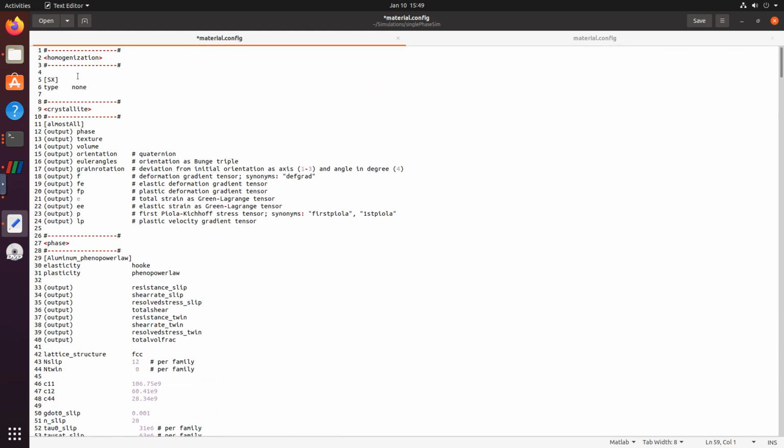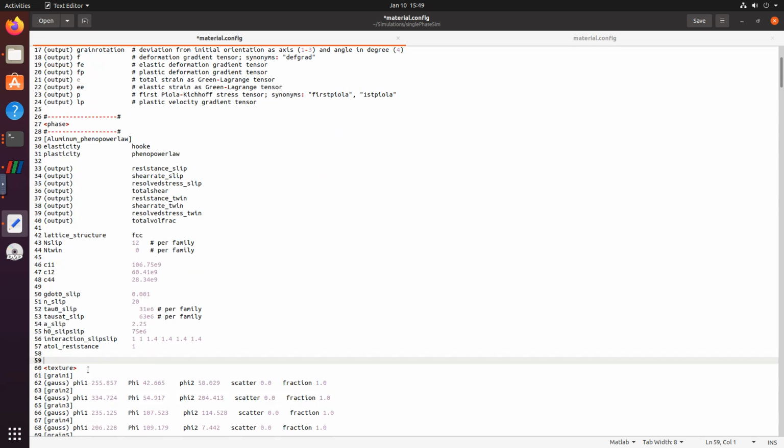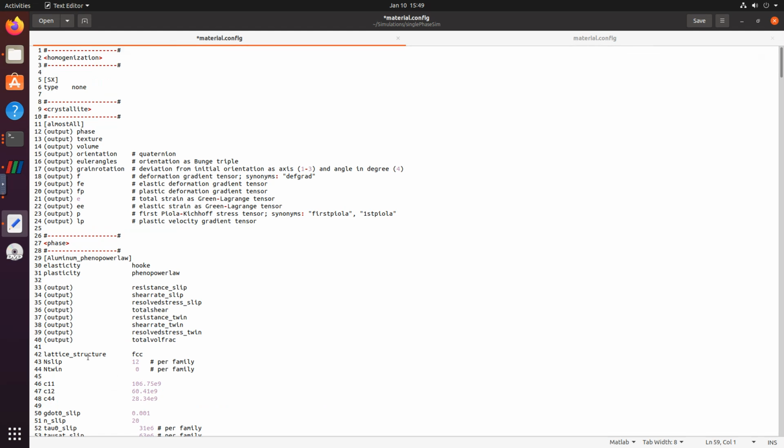Okay, so now we have homogenization, crystalline, and phase information here. We have discussed this earlier, that homogenization is basically how we divide the total load or deformation on individual solution points. For now, we are not using any type of homogenization in this simulation. Crystalline basically defines what kind of outputs we expect to save or record from these simulations. For now, for example, we are just saving everything.